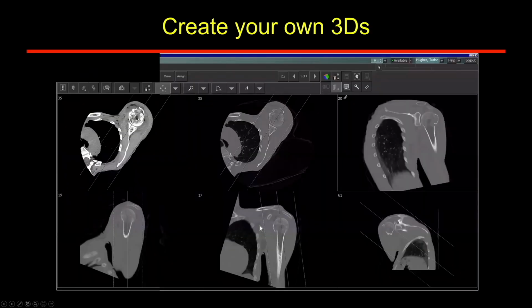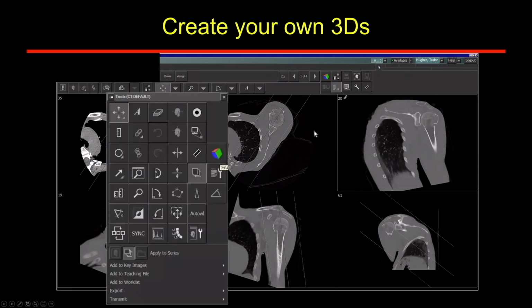You can also do this yourself. And so here's a screen capture. And all you have to do is to click on the colorful cube, and up will come a box. And basically the ones you want to select, the series you want to select, are the soft tissue algorithm in the original plane with the greatest number of slices.